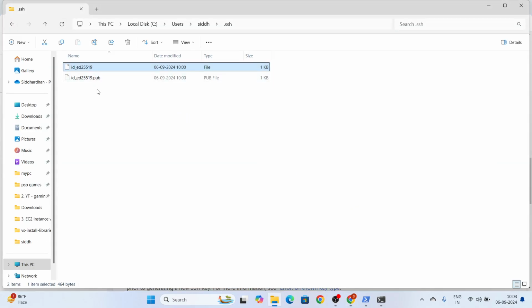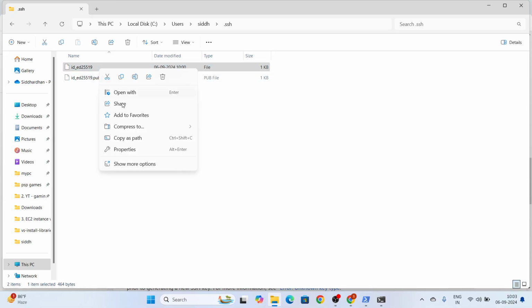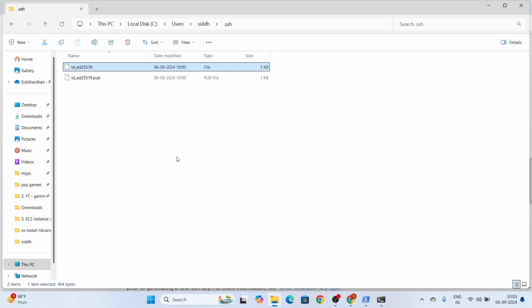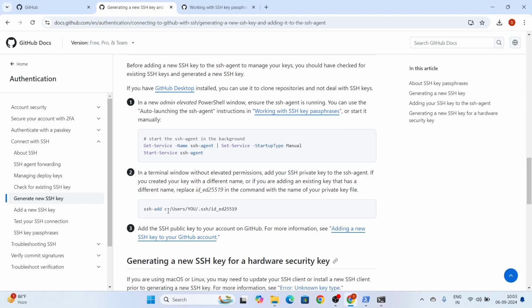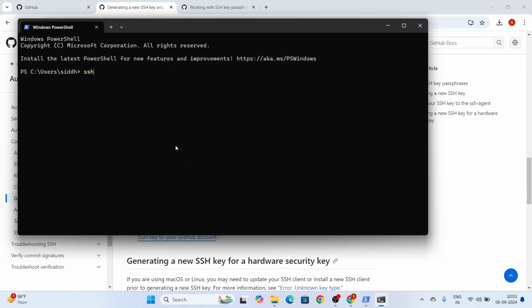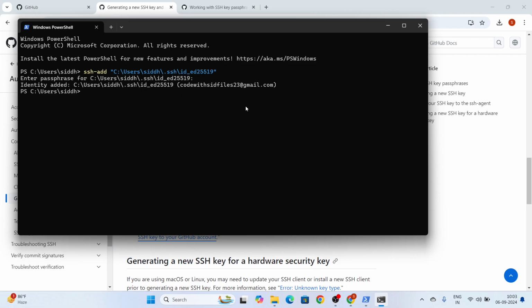You can just right click here, not the pub file, not the public file, but this one, id without any extension. Right click here, copy the path, come back to your terminal and use this command: ssh-add, space, Control V. You can either put it in quotes or without, that will also work. I'll press enter. Now I have to give the passphrase that I've created before. So I'm typing this and pressing enter. Now the identity is added for this particular mail address for GitHub.